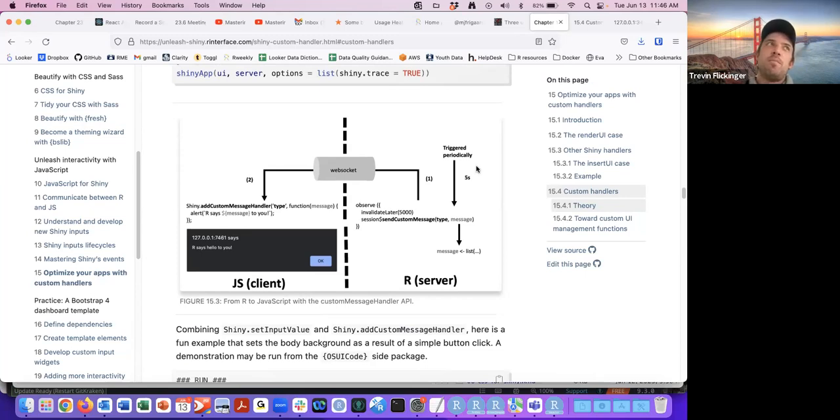This is kind of the picture summary of what's actually happening on the back end. The connection between the R server and our JavaScript client. So this is triggered every 5 seconds with the invalidate later with our custom message. And I guess that gets communicated via the WebSocket to JavaScript, where the custom handler is what gives us this custom message.